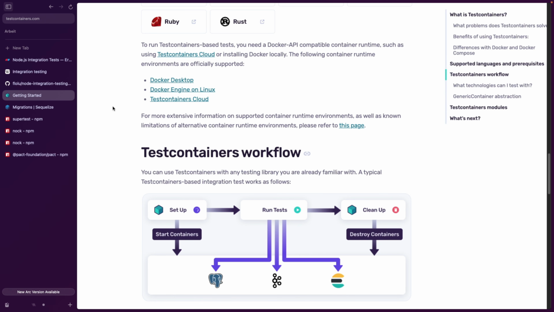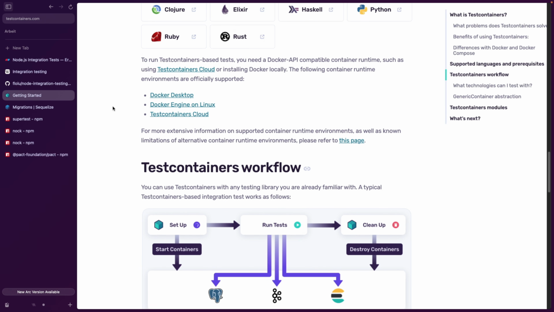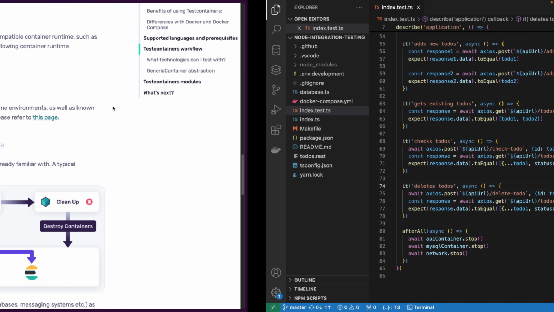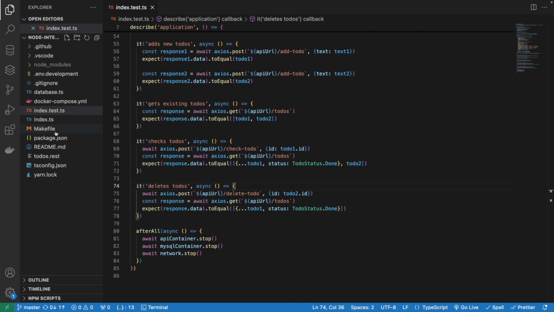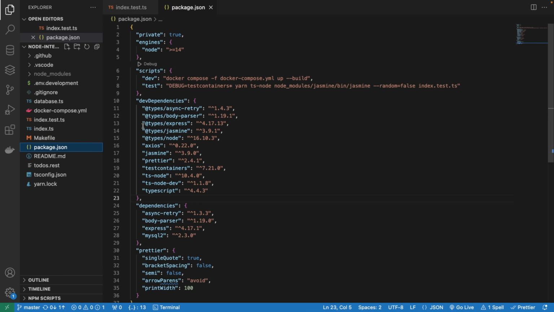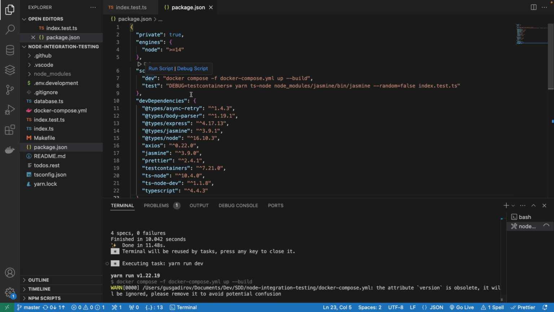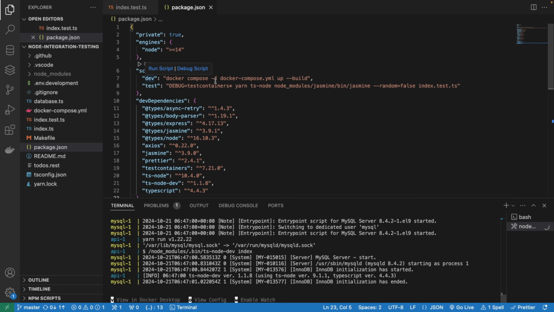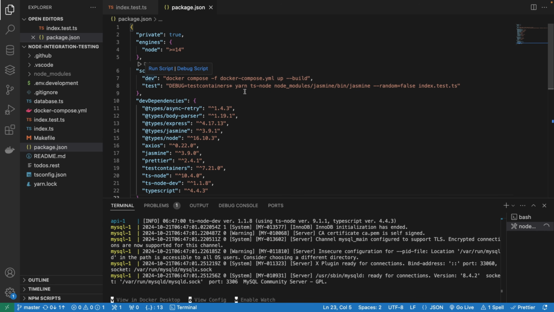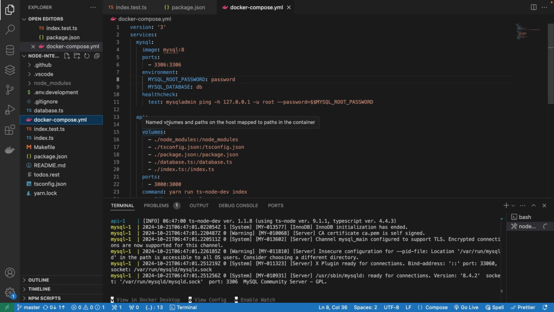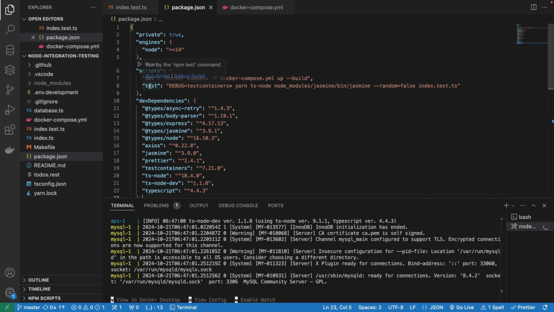Because every time you run your integration test, these containers have to start, okay? Just keep this in mind for now. And now we're gonna go to my package.json. I'm gonna run dev first of all. What dev is gonna do, it's gonna take Docker Compose, and it's going to make sure that the two images that I have within my Docker Compose, so MySQL and Node 22, are actually pulled in my machine. And now I can run the test.